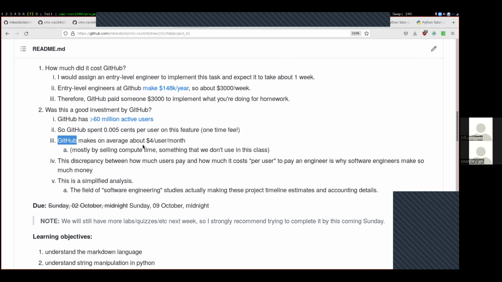And GitHub makes on average about $4 per user per month. If you click this link, it'll tell you that. So this is absolutely nothing in the grand scheme of how much GitHub makes per user. That's the reason why programmer salaries are so high, because websites have so many users that GitHub doesn't even notice missing $3,000 per week compared to how much they're making from their users.